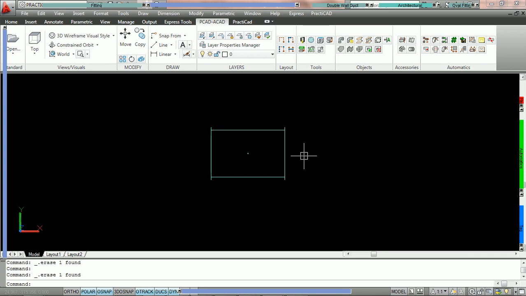Then what we're going to do is create a tag, which is going to be placed on the access door. So we're going to have to create a tag, create an automatic of that tag, and then create an auto tag with that tag.